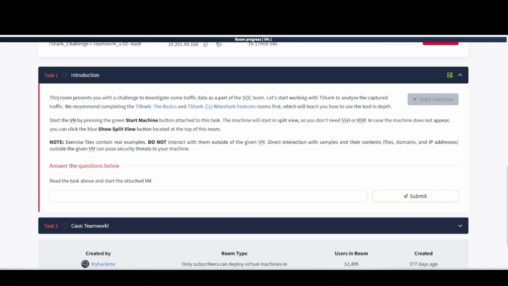Task 1 Introduction. This room presents you with a challenge to investigate some traffic data as a part of the SOC team. Let's start working with TShark to analyze the captured traffic. We recommend completing the TShark Basics room and TShark CLI Wireshark Features rooms first. So check out my channel for videos related to those two rooms, which will teach you how to use the tool in depth.